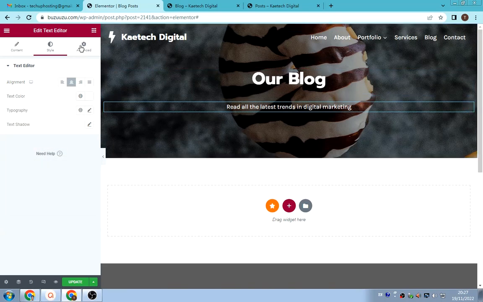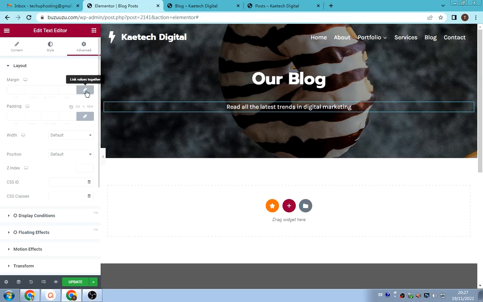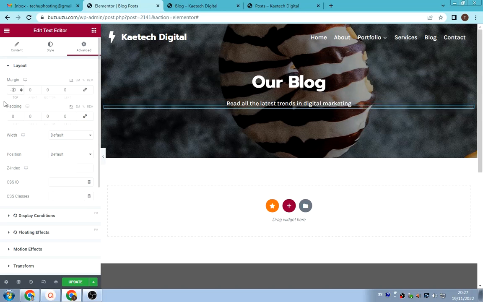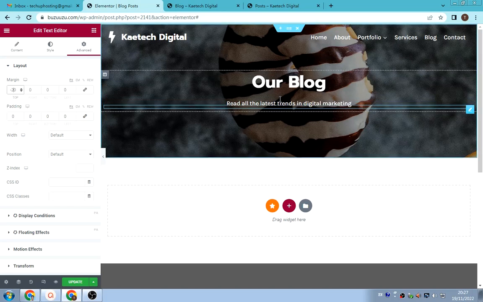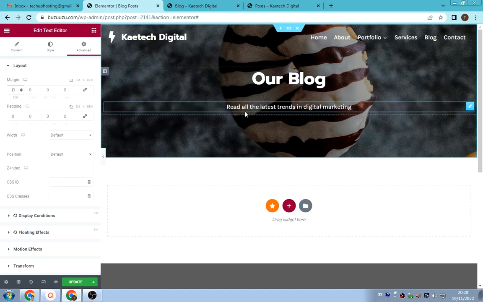Now I'll go to advanced over here, and then I'm going to unlink this one, and then give this one a negative margin of 20. So as you can see, I have that kind of negative margin over here, but it is not working the way I want it. So what I want is to click on this edit heading over here, because there's too much space over here for me.